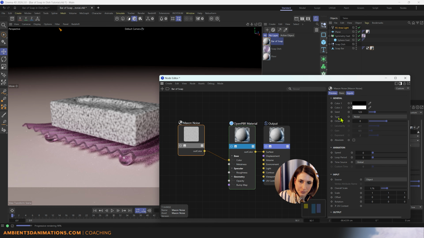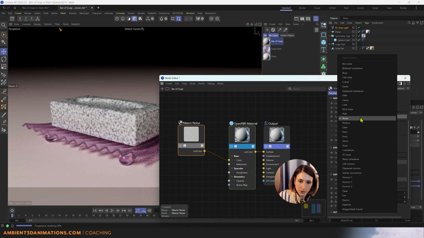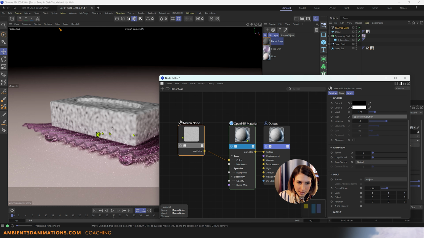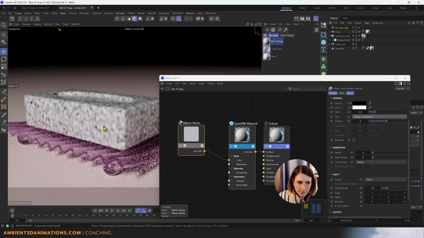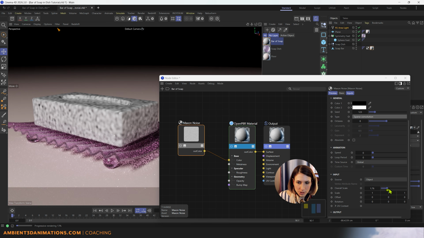I'm actually going to choose a different type of noise. Right now we're on the default noise. I would like to use sparse convolution. And you can see that that's just a little bit more faded. The pattern is a little bit more faded. And then I want to make this much larger.